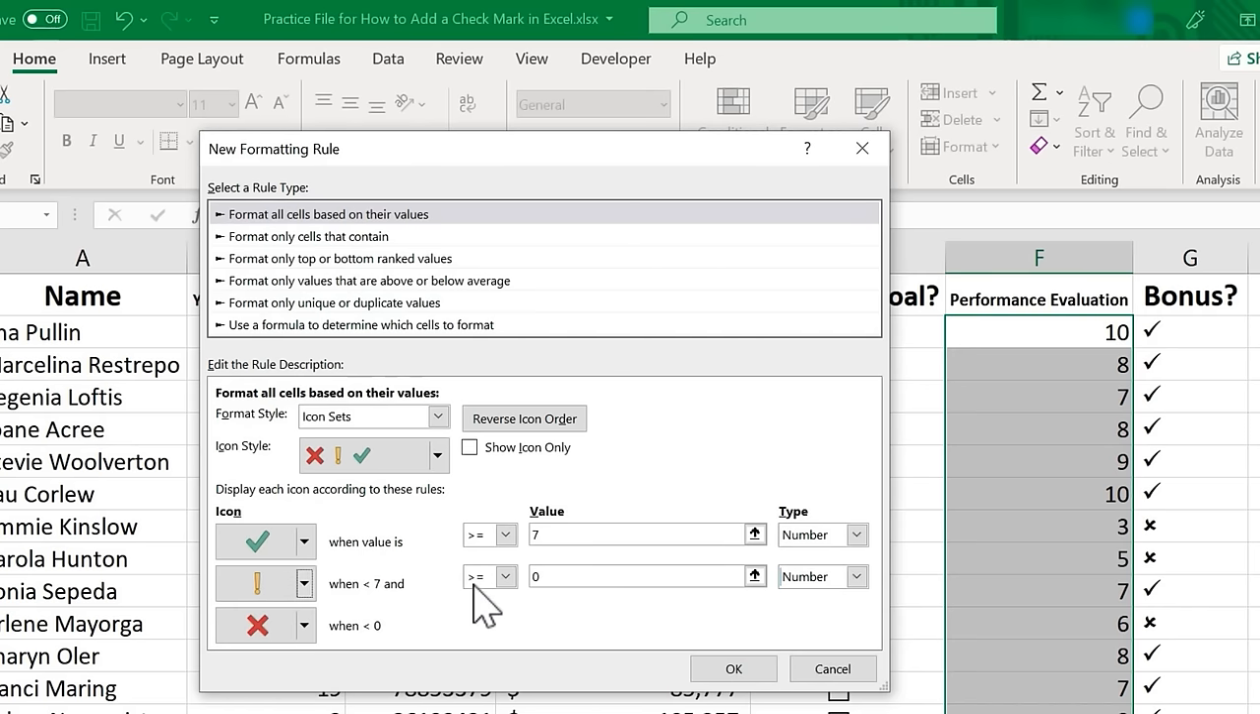This exclamation mark, I could say that that's for if it's greater than or equal to 5. In other words, the person is close to earning a bonus, but not quite. And then when I click away from that cell, notice what it does. It adjusts the rule for X. So the X will be displayed when the evaluation is less than 5. That looks good to me.